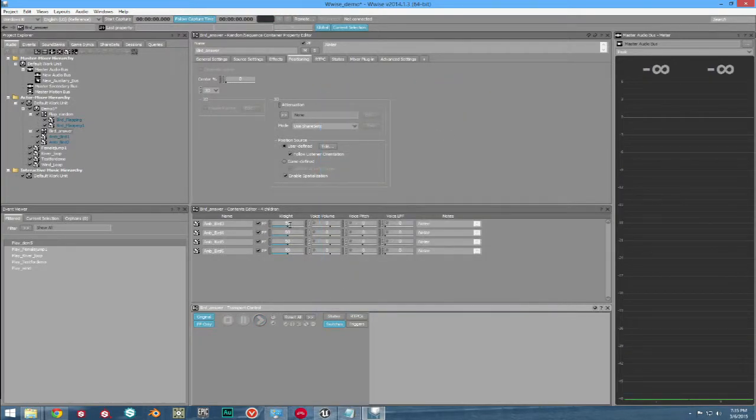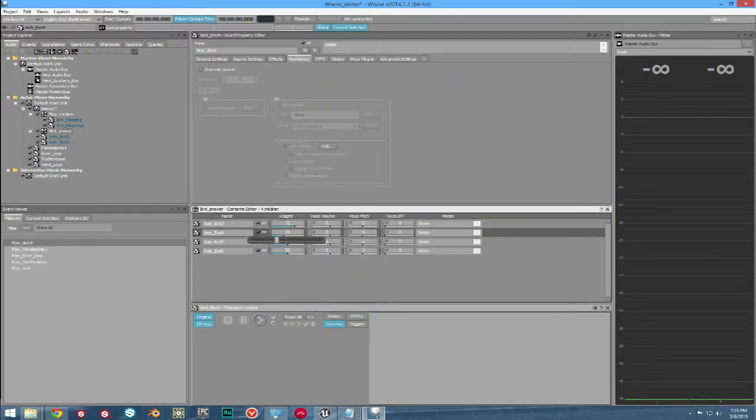Now, something that is really cool about the random container, even though it is random, you can set the amount of which one certain sound is played. With the random container selected in the contents editor, you can mess with the value to the right of each sound name. The higher the value, the more likely the sound will play.